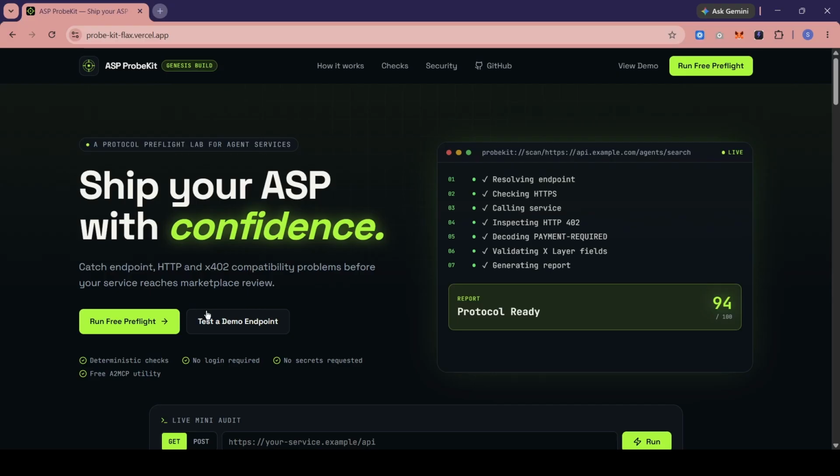ProbeKit helps ASP developers ship marketplace-ready endpoints faster.